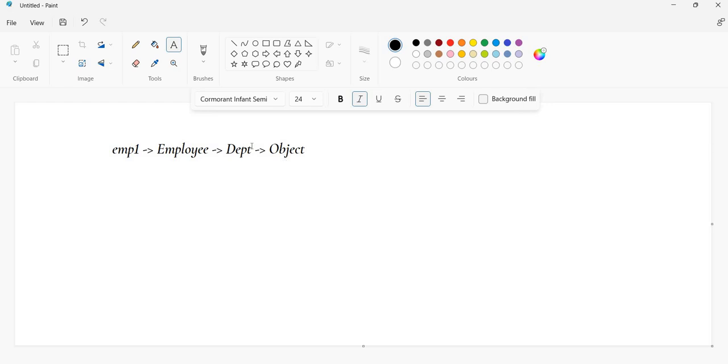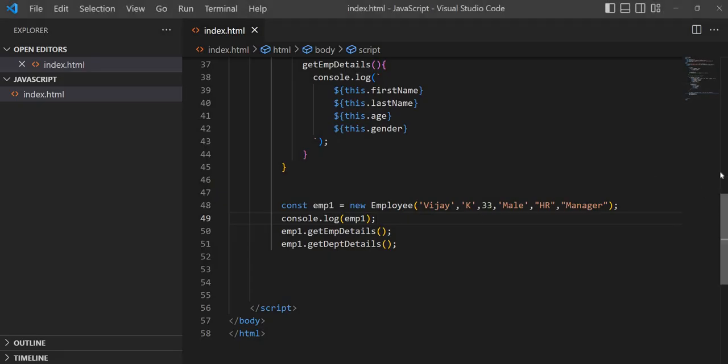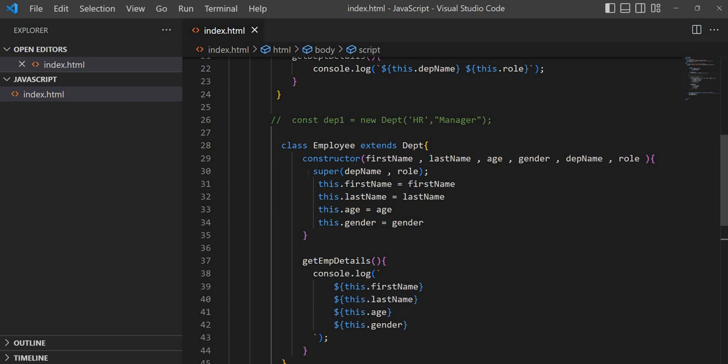methods and properties of Object to department, and methods and properties of department to employee, and methods and properties of employee to employee1. This is the prototype chain, and we are able to achieve inheritance with the help of classes also. So please do practice multiple times. And if you don't call this super constructor here, you will get an error. So simple, just a thumb rule.